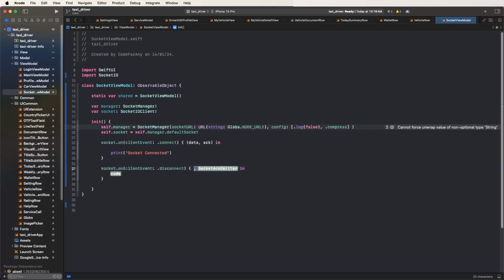data and ack this. Now we need to print this socket, and write down disconnect events. We need to call this here and print this like this, logs.